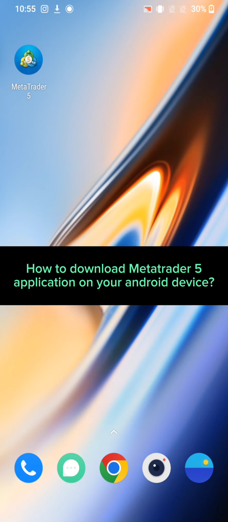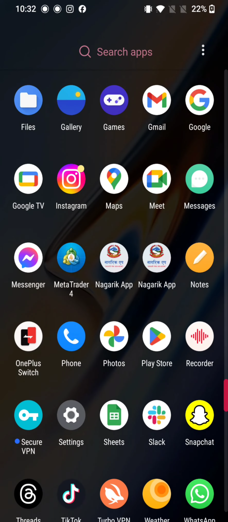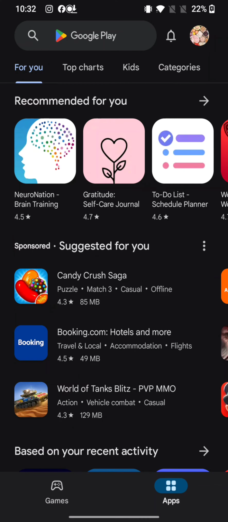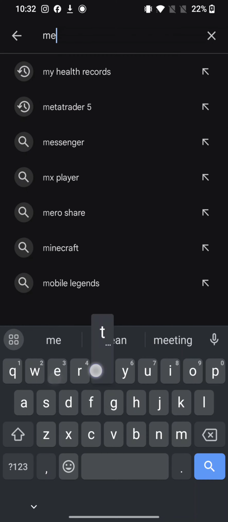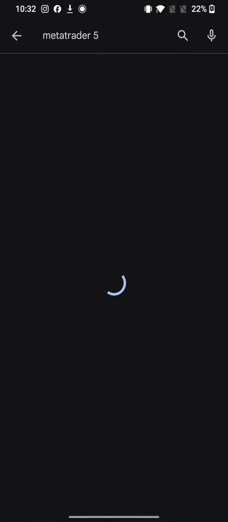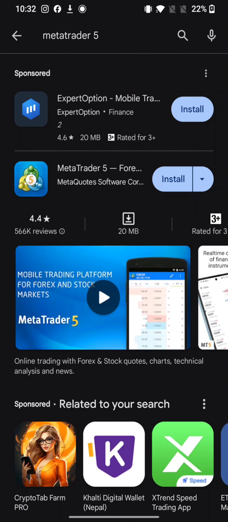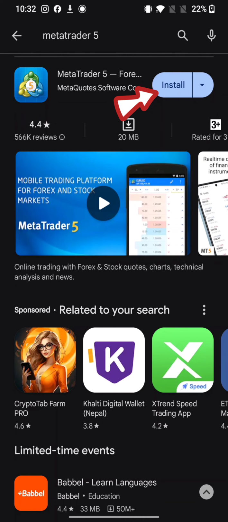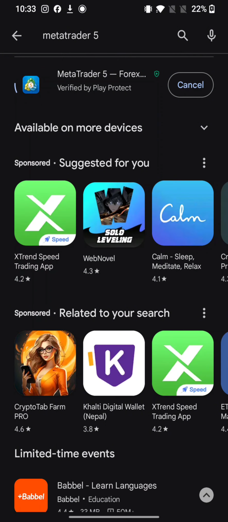To download your MetaTrader 5 application on your Android device, firstly go ahead and open your Play Store. On the search box at the top, type in MetaTrader 5 and make a search. You're going to see the search results displayed on the screen. Simply tap on Install button right next to the application to begin the downloading process.